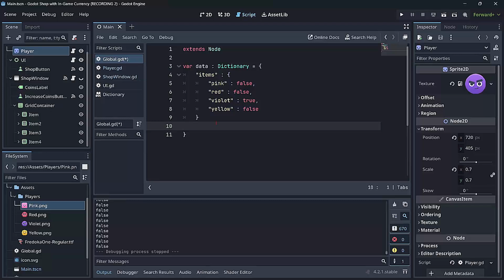Finally, let's create the other two variables that we are gonna be using, and that is my selected player index, okay? That the initial index will be 2, because as I told you, this will be 0, this one will be 1, this one will be 2, and the default one is violet, so that's why it is 2.